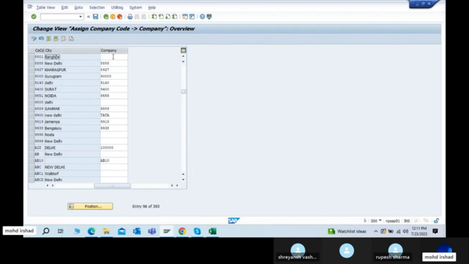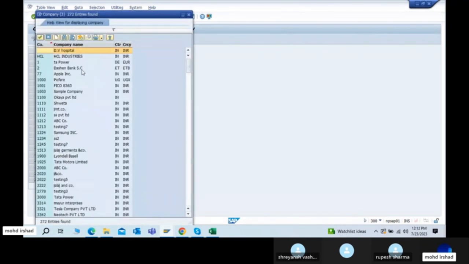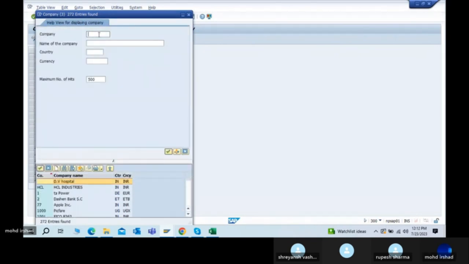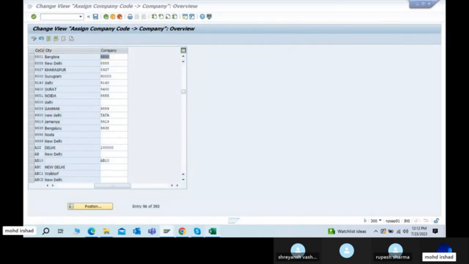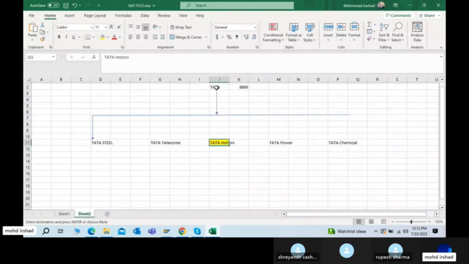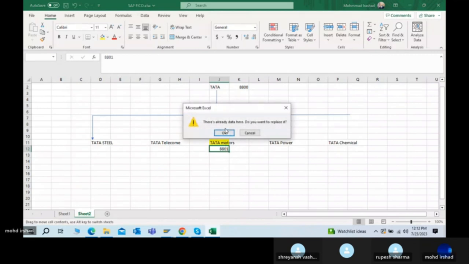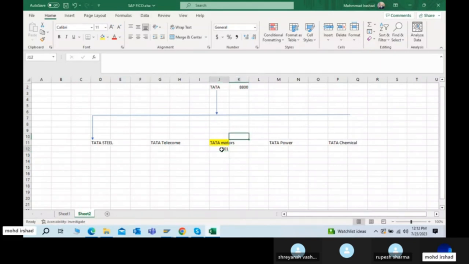We have to assign it to the company. That means this company code belongs to which company? The main company is 8800, which we created, Tata Motors. We created 8801. So we just create an assignment or link. This company code belongs to this company. So we just created a link between each other. Okay.